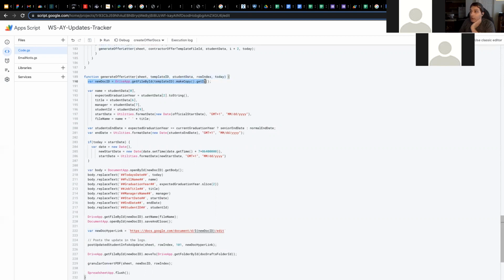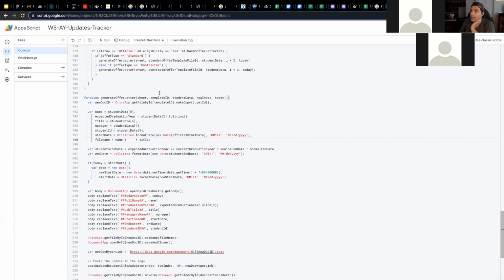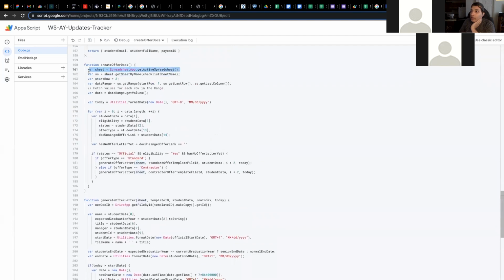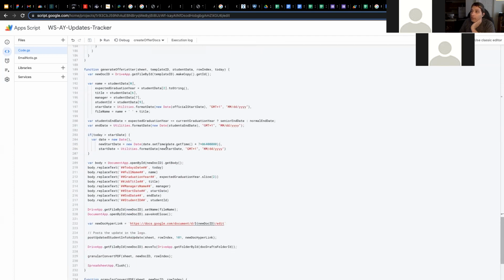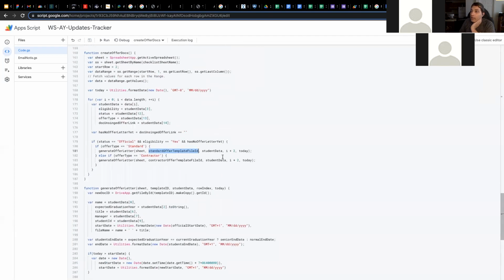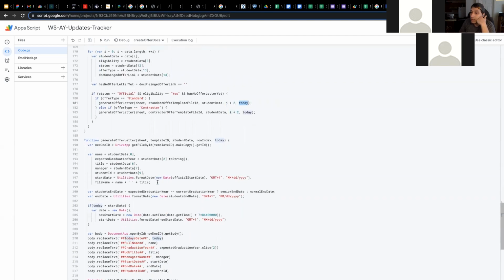Basically it creates a new document using the Google Drive API, then gets all the information from student data. As you can see, the parameters are the sheet that we initialize here, the file ID, the offer template file ID, which is this one all the way up. I'm not going to go back because then it's going to be confusing. Then student data, which we extracted here in this iteration. And then we add 2 to the index and then today's date.